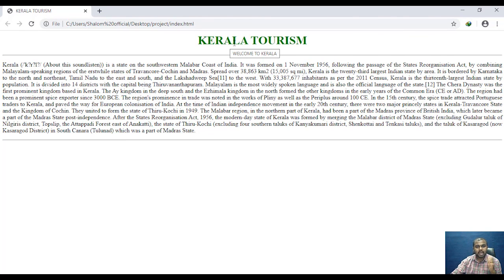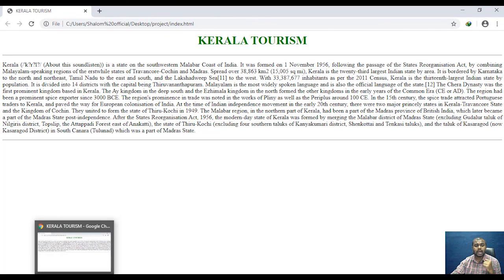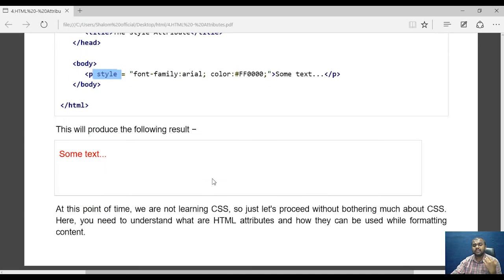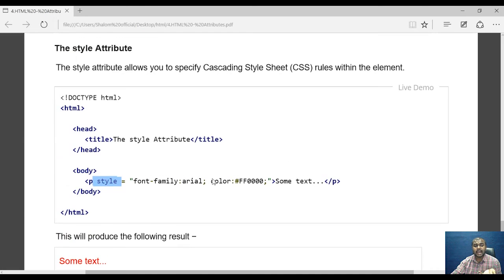Similarly, we can give any kind of user-defined attribute which is accepted by HTML, and thereby we will be able to present our data in the required format. So this is the use of attributes. That is, we can give user-defined characteristics to our elements. Okay, thank you.